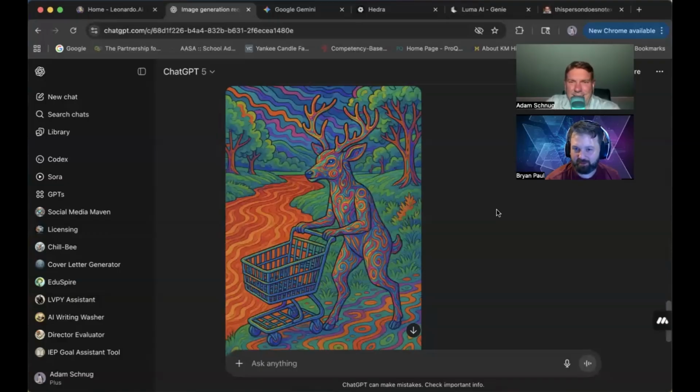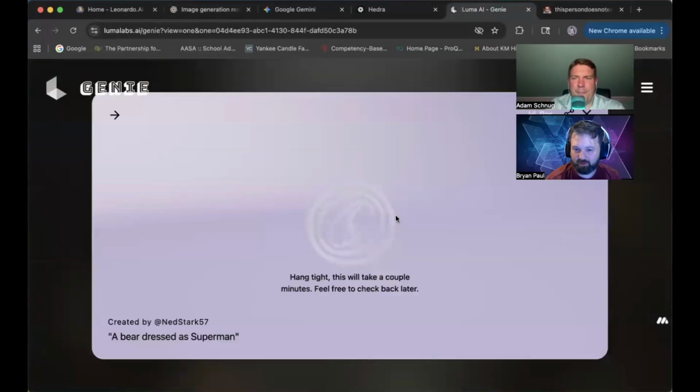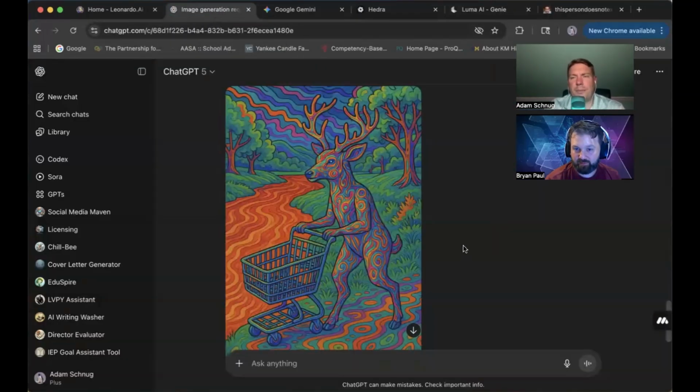Has Luma generated anything yet? I don't know. I've kind of given up. Let's double check. No. When it says hang tight, it means give us the rest of your night, which is disappointing because I don't recall it being that slow. So yeah, that's definitely something.